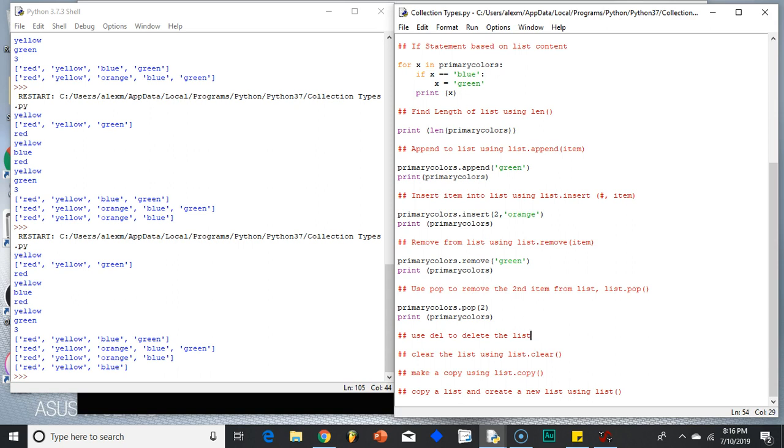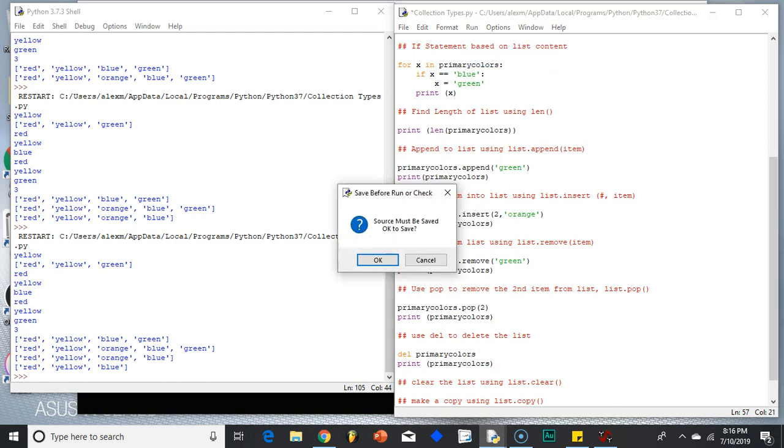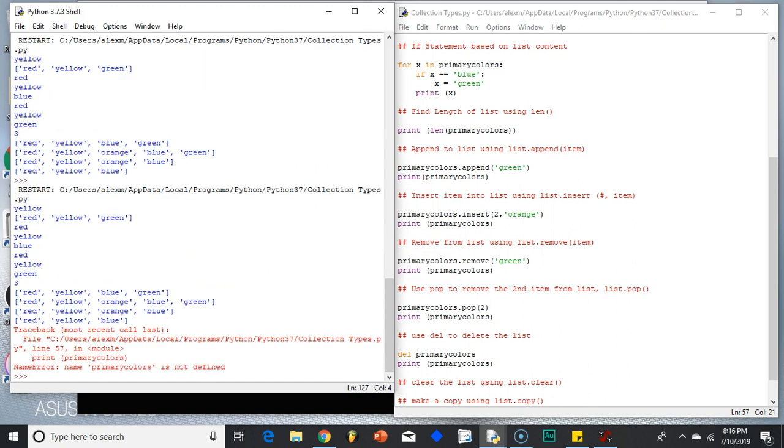Now, let's delete the list, which means that the list just should no longer exist. So if I just type in del for delete, and I delete primary colors, and then I go to print primary colors, I should actually probably get an error because the variable shouldn't really exist anymore. Let's see what happens. And that's what happened. Primary colors isn't defined. It doesn't exist because I deleted it. So when you use the delete command, it's going to get rid of it completely. It just doesn't exist as if it was never defined in the first place.